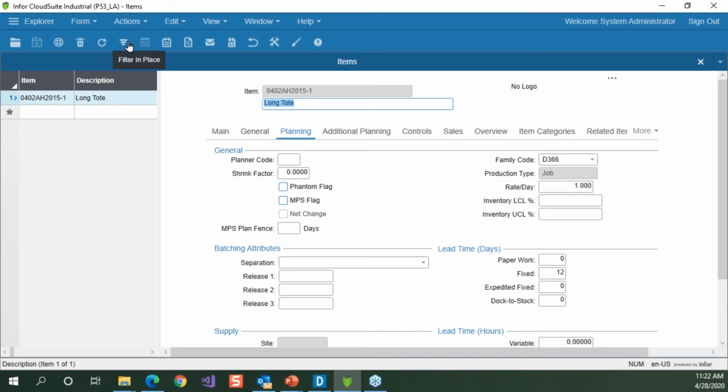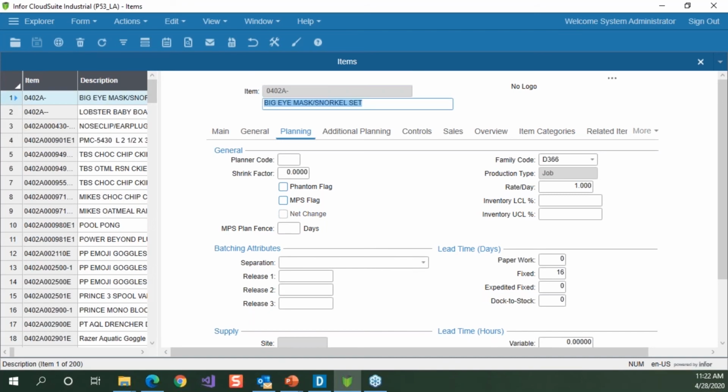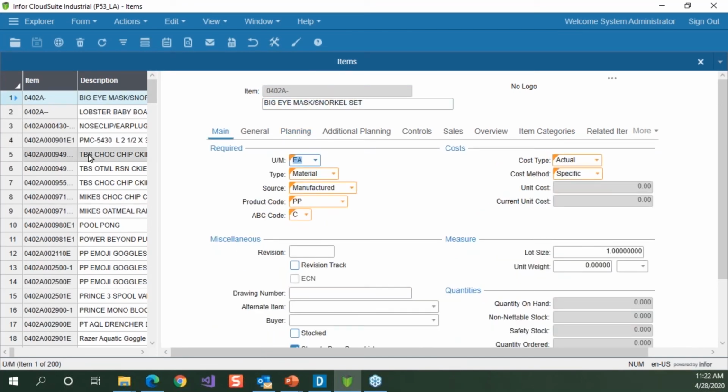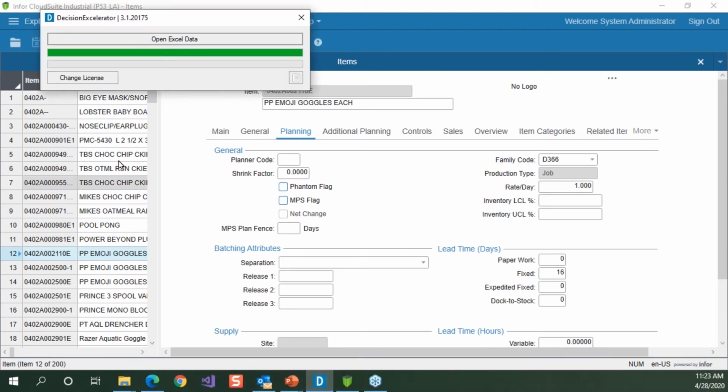And let's stop this. Hold on. 0402. Excuse me. So all these parts are all purchase parts now. Product code is purchase part. And on the planning screen, everything's a D366. So I did a mass change in Cloud Suite. And if I go back, this probably says Open Excel, and it's done.